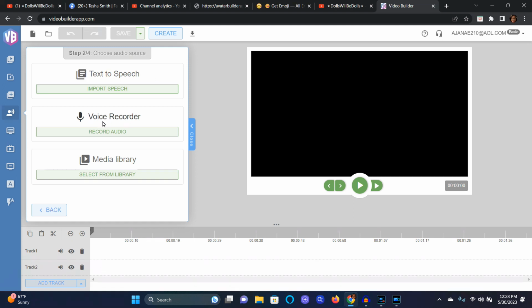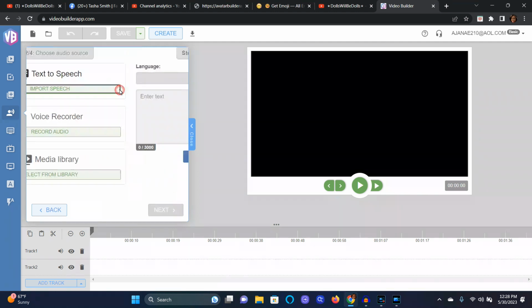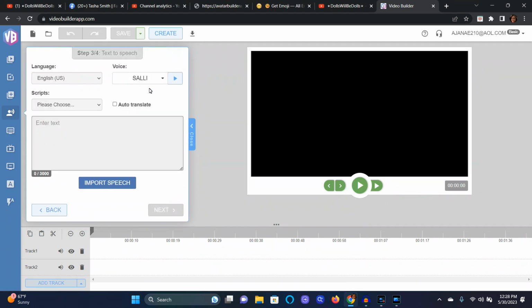The very next thing I have to do is pick text to speech, or you could pick voice recorder. Voice recorder is when I can use my own voice, which I don't like to use in this program because it sounds a little funny, a little distorted. Okay, so I always use text to speech. So I'm going to click it. And then you have to find a voice that you want to use, right? So I'm not going to use Sally for her voice.